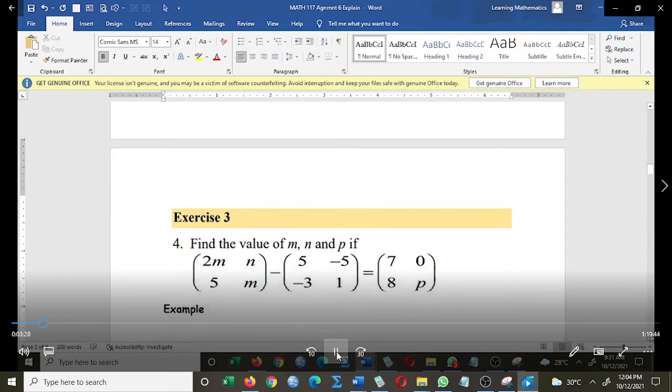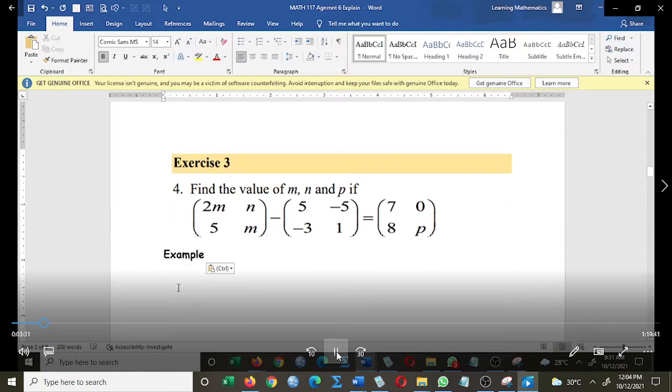It says find the value of. So we will say find the value of, they put M, N, and P, right? We can use M and P just for time purposes. M, N, and P. So we are all familiar with what I'm doing, creating an example like number 4, exercise 3.